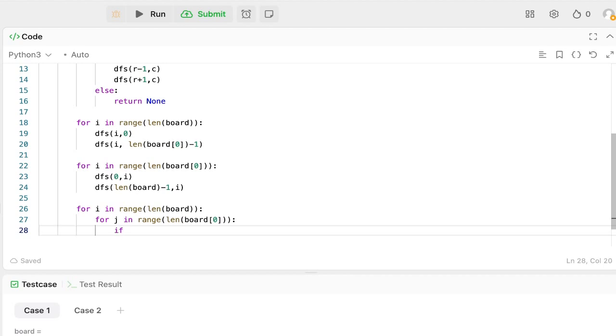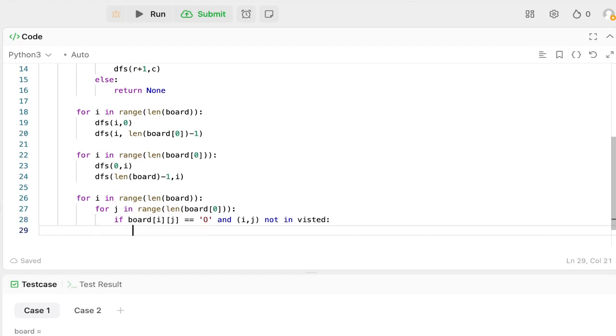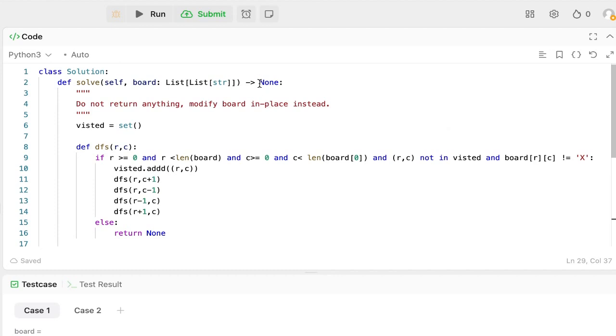If board of i of j equals O and i comma j not in visited, we will just change it to X. Board of i of j equals X. That's pretty much it. We don't have to return anything since it is mentioned as none.